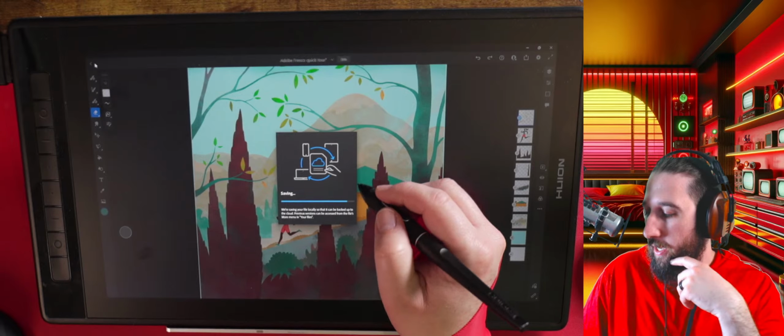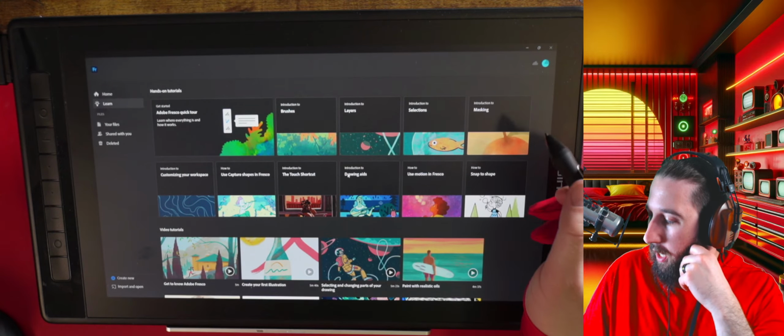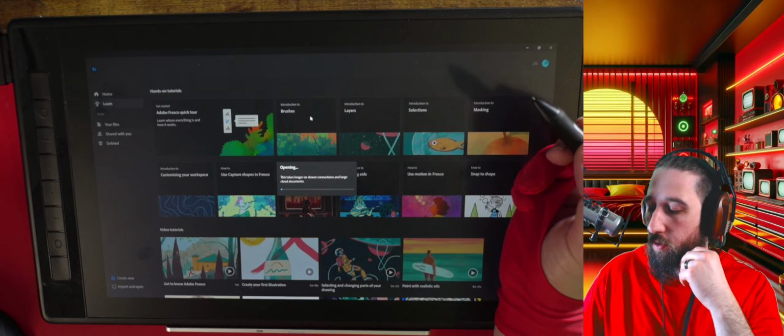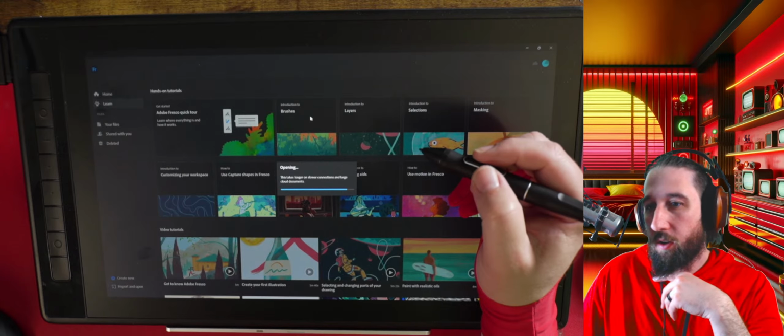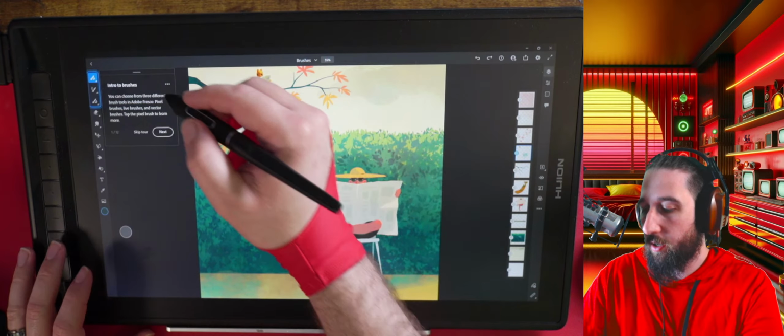Maybe I need to go back out. Let me see here. Okay, yep, I do need to go back out. All right, let's go to a nice old introduction to brushes. All right.